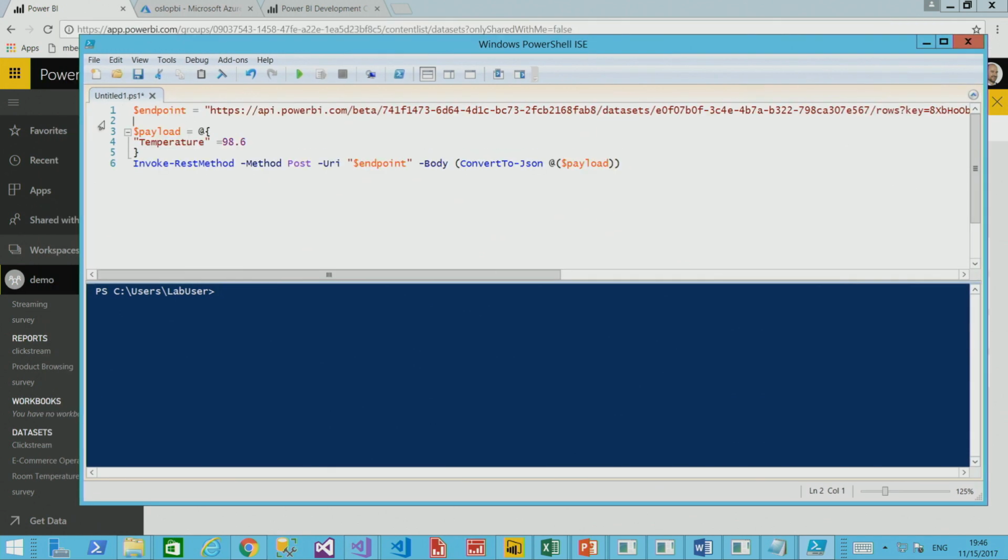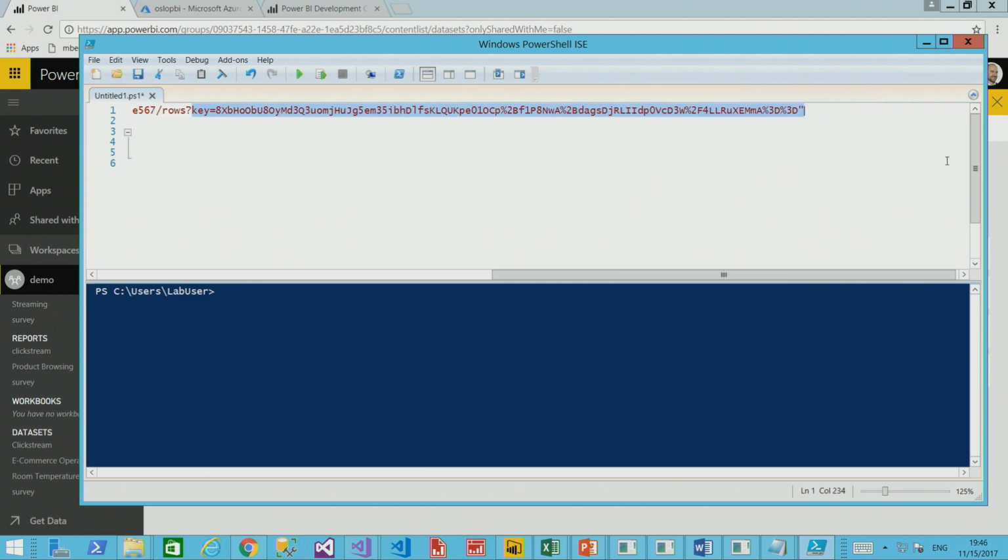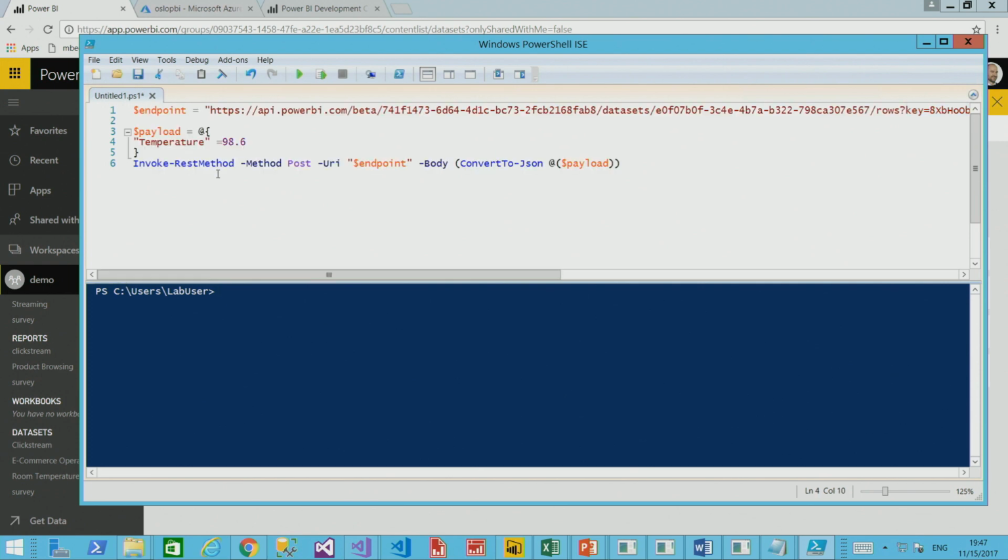The first line is a variable declaration to the endpoint, and there's 2 parts to the endpoint. This here is a path uniquely to Power BI and to the data set that you've created. The second part that includes the key is the authentication. So unlike the REST API where you must have an application registered, you must authenticate and gain an access token, here all you need is this URL. Next, the variable here for payload. Let's change the temperature to become something more in centigrade, let's say 20.5, and then we just invoke the REST method, a post to our endpoint, and then converting this text into JSON.